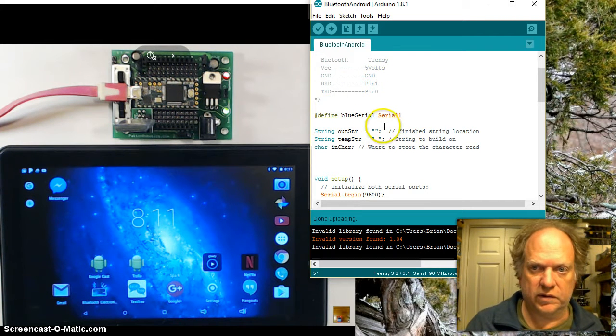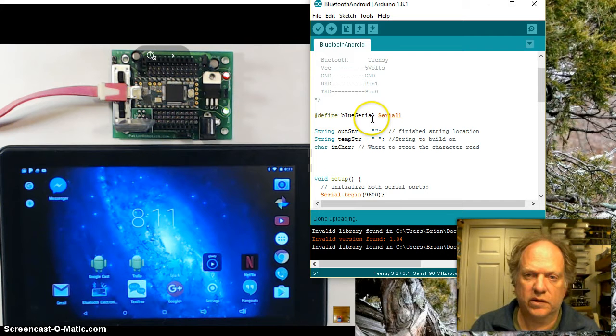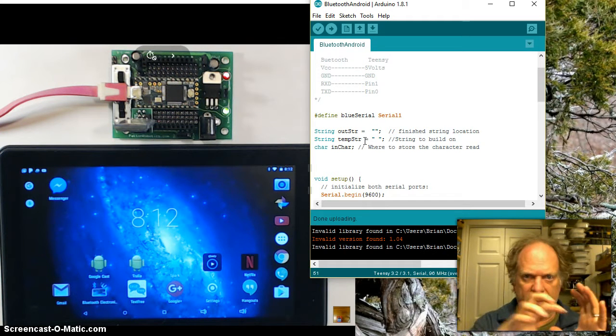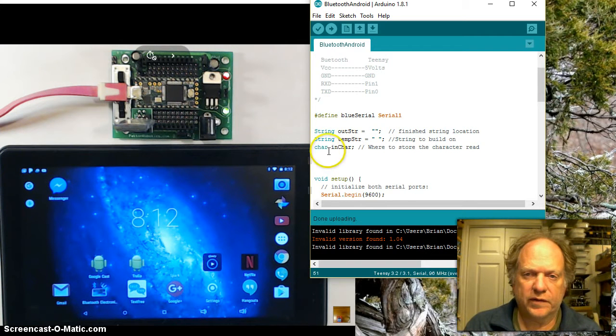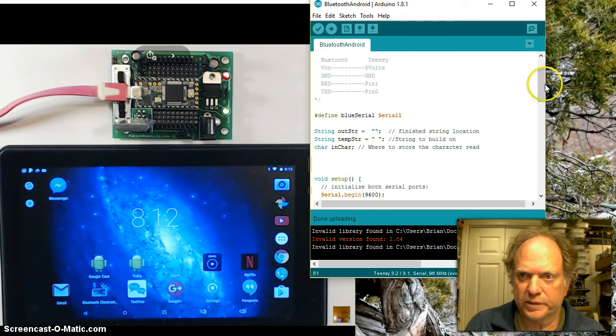First thing I did, of course, was create an object off the hardware serial port, which is on pins 1 and 0, and I called it Blue Serial so we can utilize it. I created a couple of variables. I've got the out string, which is my final string when I'm ready to actually look at the data that I've gathered. I've got my temp string. This temp string is the one that I'm going to take the characters from the buffer that are coming off one by one and lock them together like a series of blocks until I can complete the string. And of course, those individual characters will be stored one by one into the in character variable.